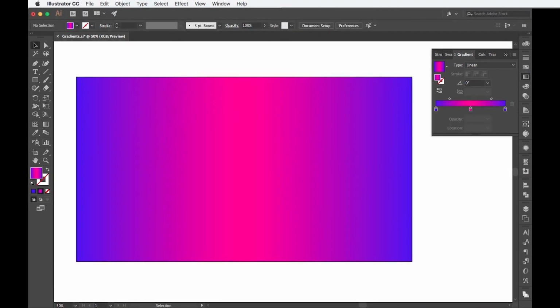To control the size of the gradient or its position in relation to the object it is applied to, you need to use the gradient tool located in the Tools panel. To use the gradient tool with the gradient filled object, select this object with the selection tool and then select the gradient tool. Alternatively, if your object is not selected, you can select the gradient tool and click with it on the gradient filled object.